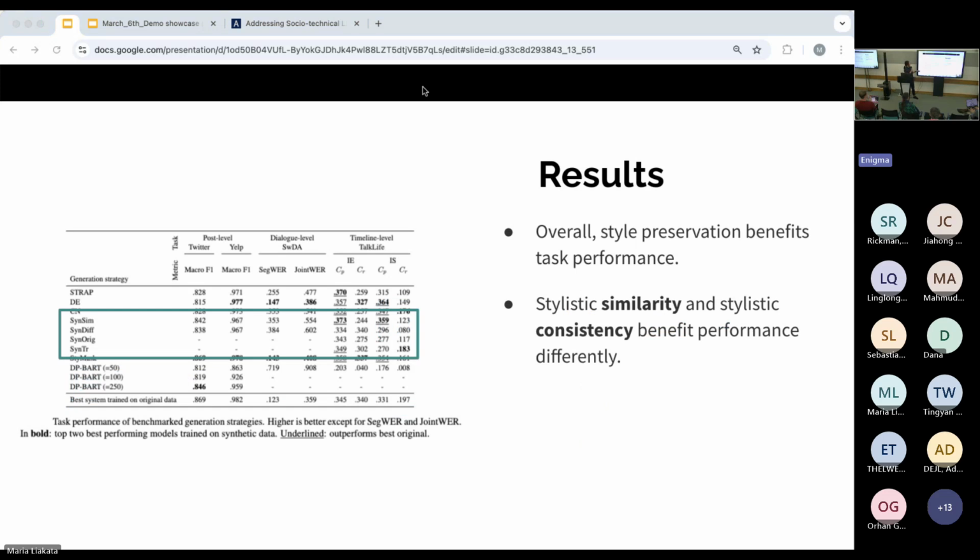And now I will go through some of the high-level results. So overall, we found that style preservation does seem to benefit task performance. In particular, we find that there's a different effect for style similarity and style consistency.